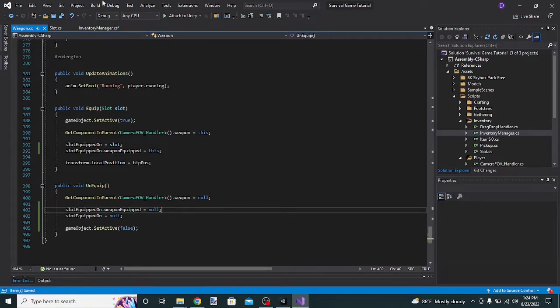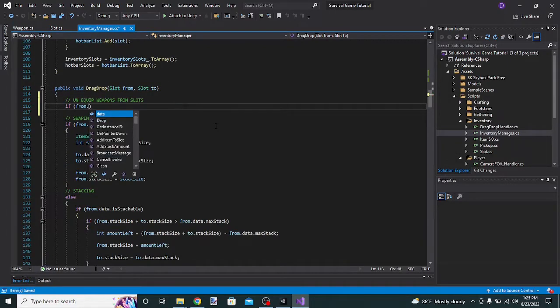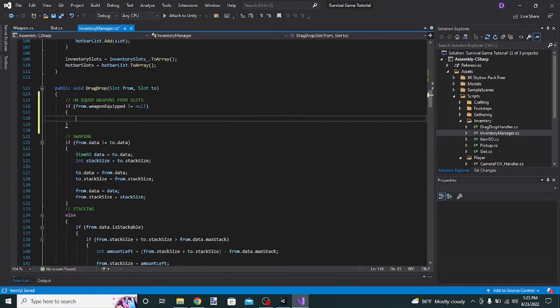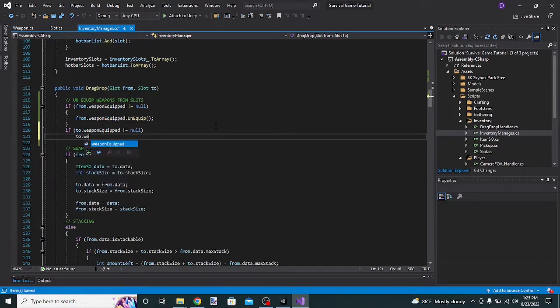All right, next thing in inventory manager, go back to it, and where it says from that data over here, if from dot weapon equipped is not equals null, then we're going to do from dot weapon equipped dot unequip. Now we're going to do the same thing for 2. If 2 dot weapon equipped is not equals null, then 2 dot weapon equipped dot unequip.